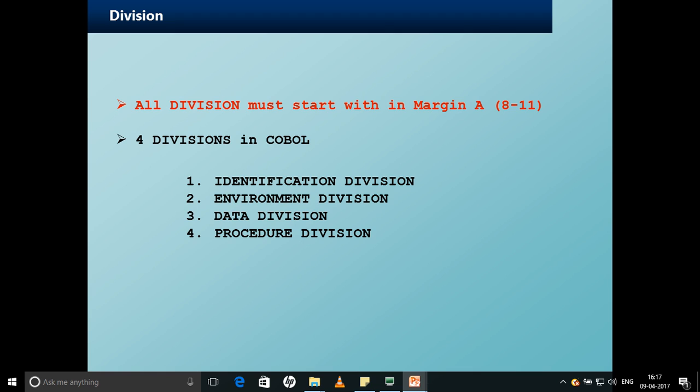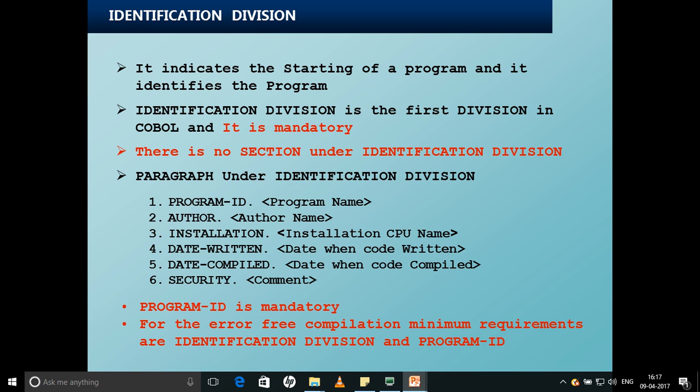As already discussed, all divisions must start in area A, that is between columns 8 to 11, and there are 4 divisions in a COBOL program: identification division, environment division, data division, and procedure division. Out of these, identification division is the only mandatory division in your COBOL program. Although your program may have all the other divisions as well, identification division is the only mandatory one. So what does identification division do?